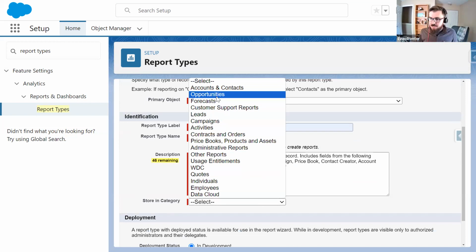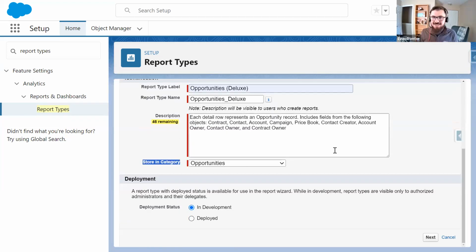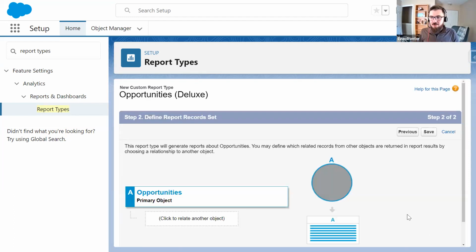I'll store this in the opportunities category. We cannot customize this list as of this presentation, but there is an idea you can vote on in the idea exchange in order to do that. Down here in deployment, I'm going to mark this as deployed so that all users in this organization can see and access this custom report type. On to the next screen.